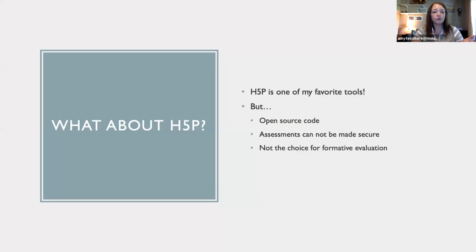All right, so what about H5P? So I figured that people would want me to mention H5P at some point. I love H5P, but when you're using it for an evaluative purpose, it needs to be a low stakes formative evaluation, because due to the open source code and the nature of H5P, a student can inspect the page and do whatever sorcery they do there, but you can actually see what the correct answers are supposed to be just by pulling the code from the page. And so that makes it a very insecure way to evaluate.